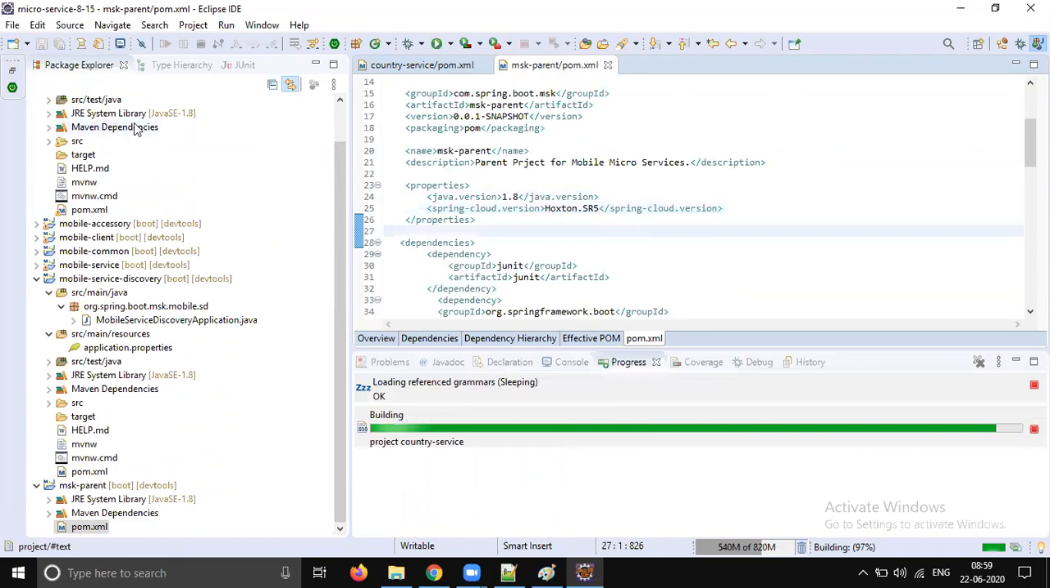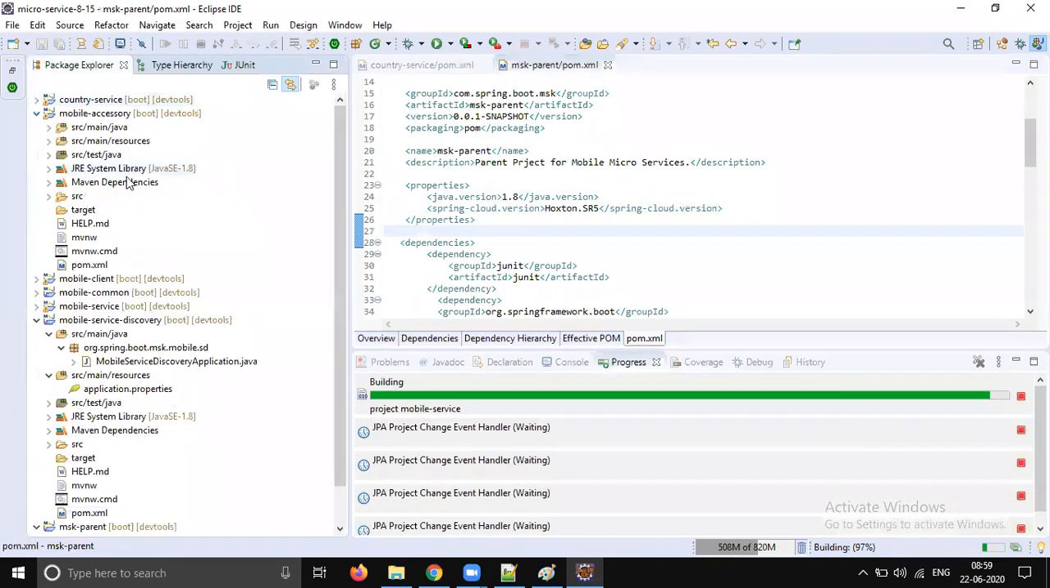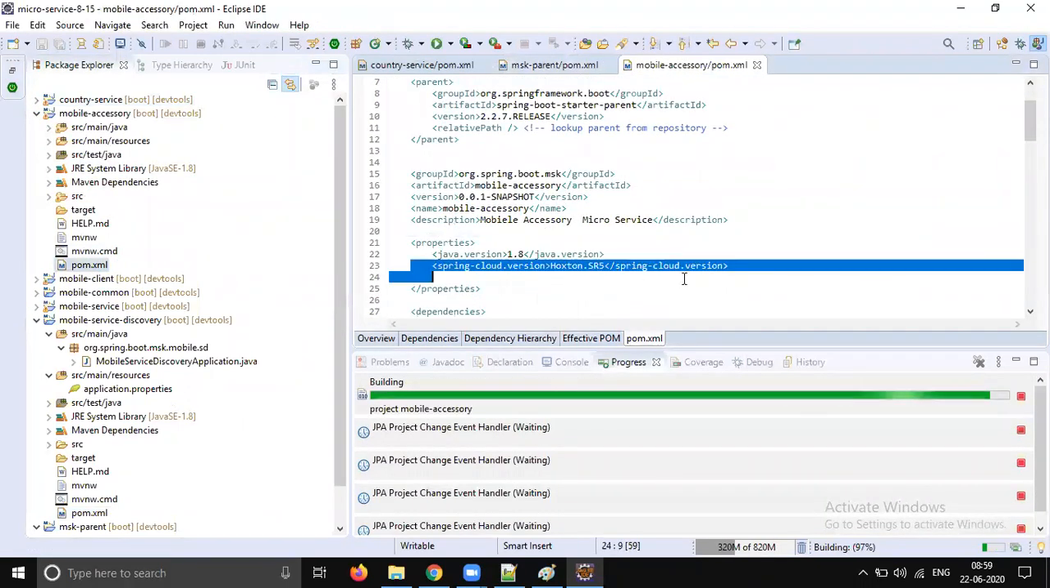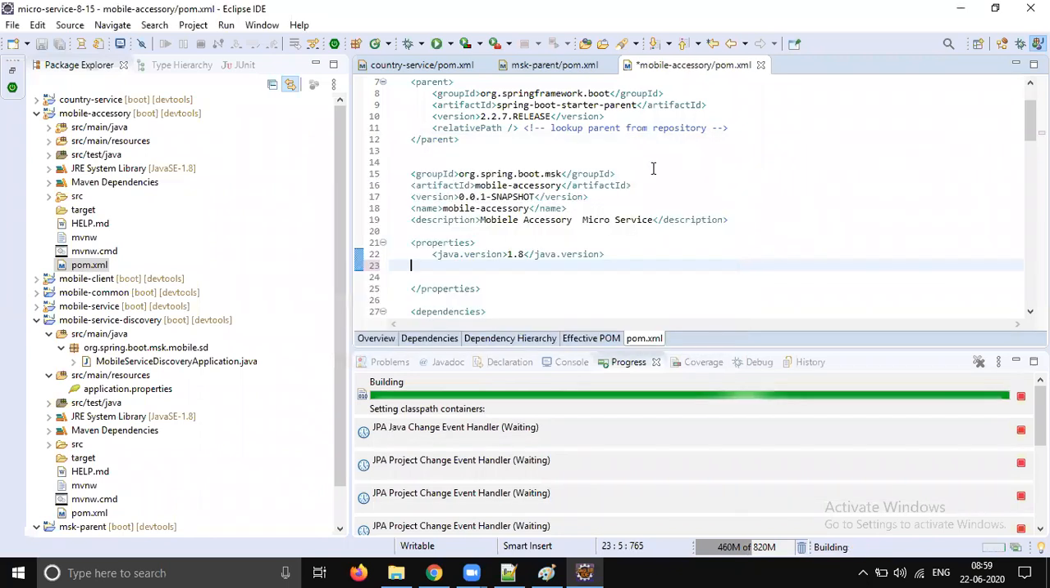Now we can remove these from all the child pom.xml files. No changes are needed there. You don't need to say what Spring Cloud version, because all of these are already extending from the parent, so we don't need to go to the individual level.